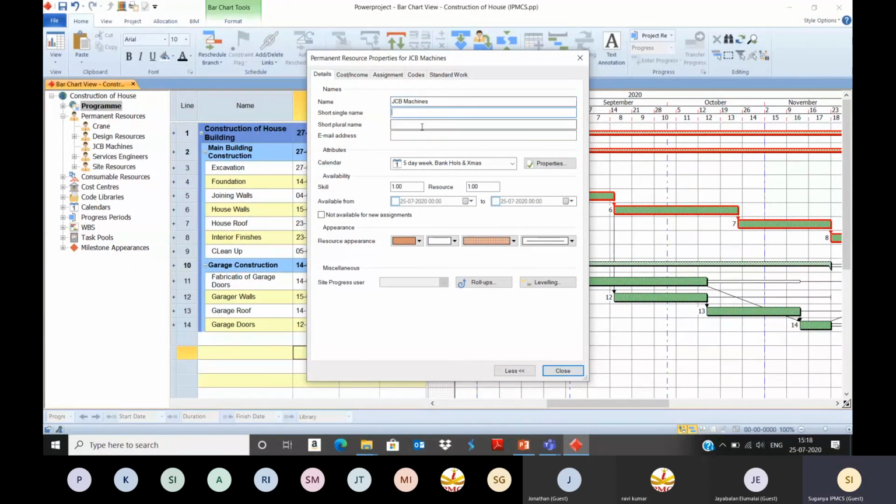So give the name of the resource, then enter the availability. How many JCB machines are available with you? 1 or 2 or 3? Maximum units can be defined into the skills. Right now only 1 JCB machine is available.